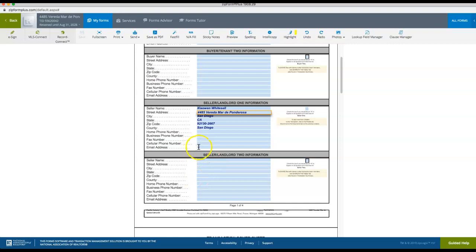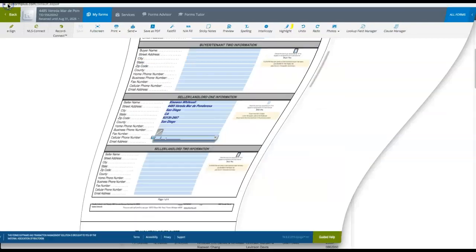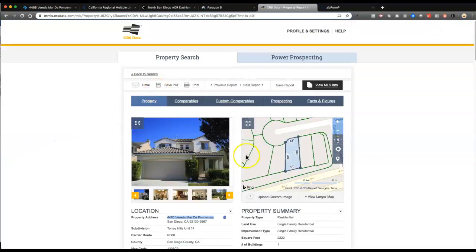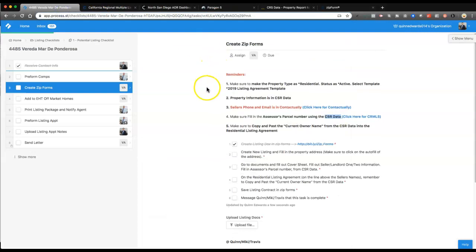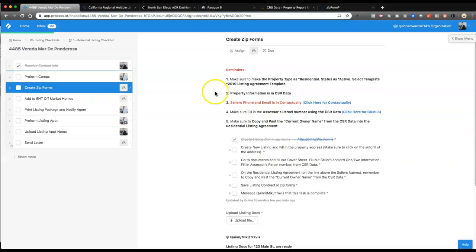We also need to find if we have this person's cell phone and email. And the way I find that is, I'm going to minimize this again, and we're going to go search for that. So the email and the phone number is not going to be in the CRS data, but we should have collected their contact information and saved it in our CRM. And so I even have right here for number 3, I say seller's phone and email is in Contactually. So let's go search for that here.